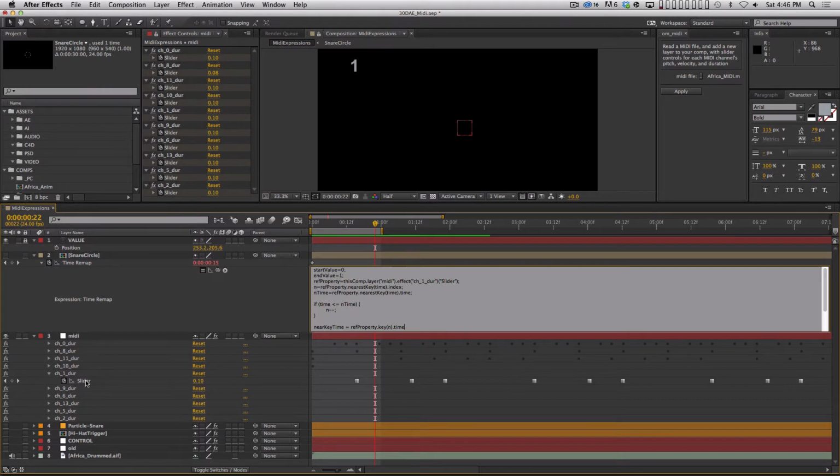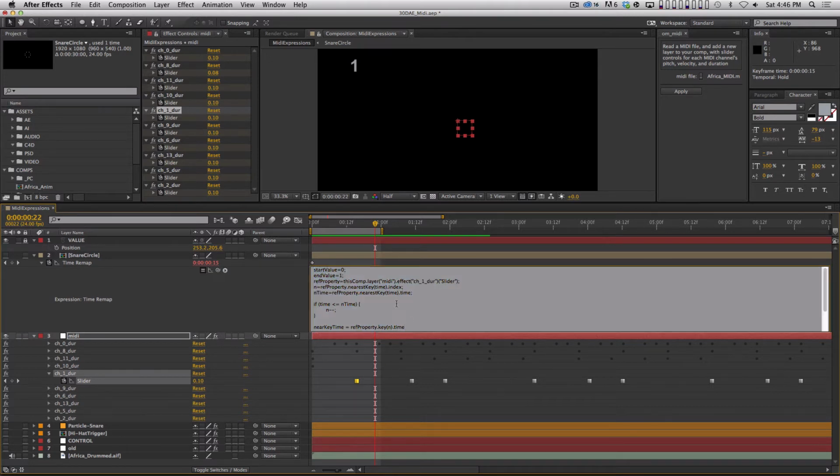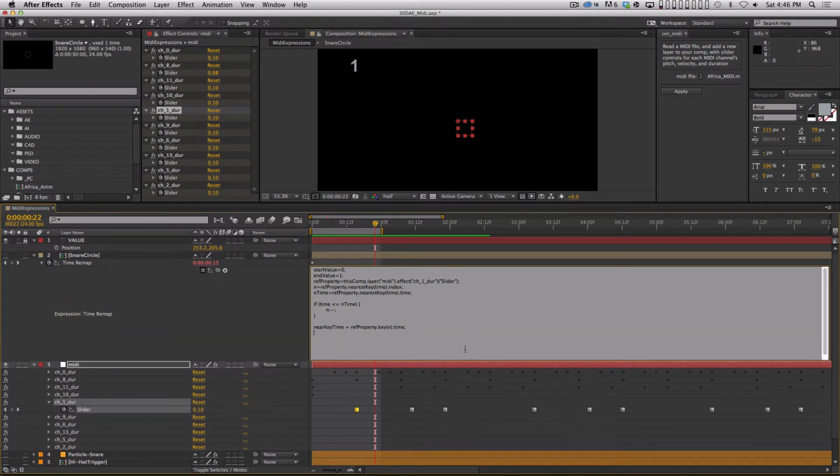Let me try to put this in English for you. We are saying the near key time variable equals this property right here, and then we're asking that property, hey, I want to know about the keyframe with the index n. N right now is 1, so I'm asking about this keyframe, and then we're asking that keyframe, hey, what time are you at? And that's the result. That's what this variable is going to get, okay?